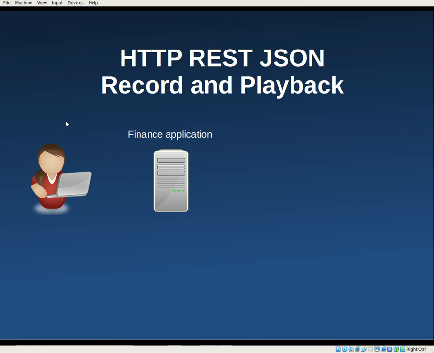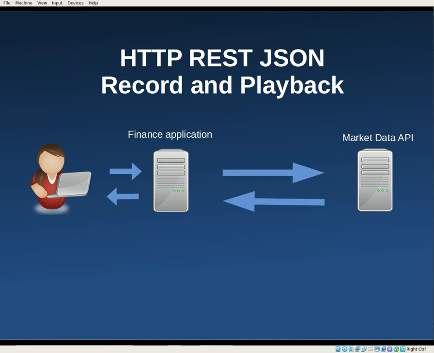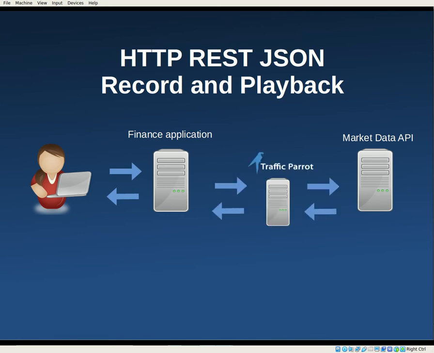Hi, in this video I wanted to show you how to create mocks of RESTful APIs using Traffic Parrot, using the record and playback functionality. We're going to have this finance application here that we're going to be testing, which is connecting to a third-party API to fetch market data. We're going to put Traffic Parrot between that finance application and the market data API and hence record the traffic.